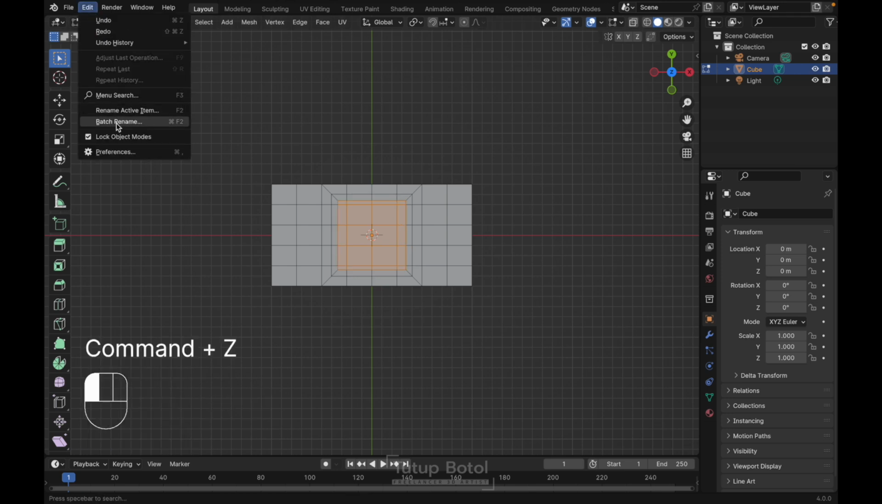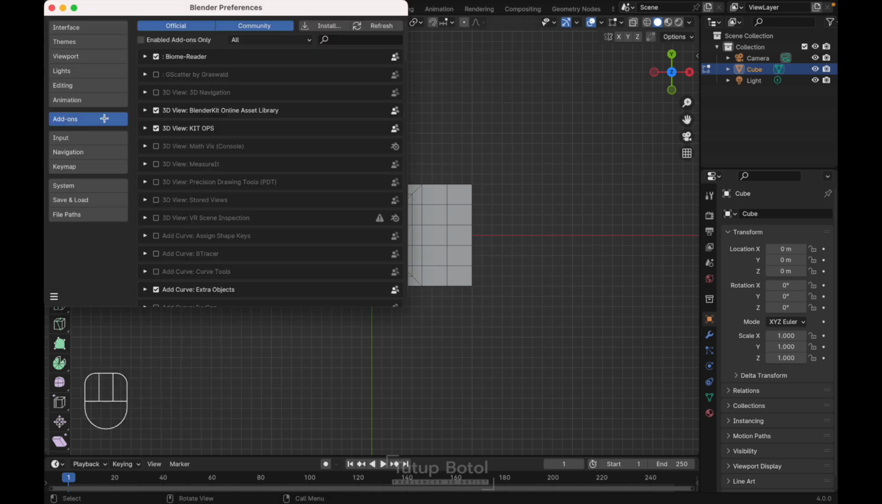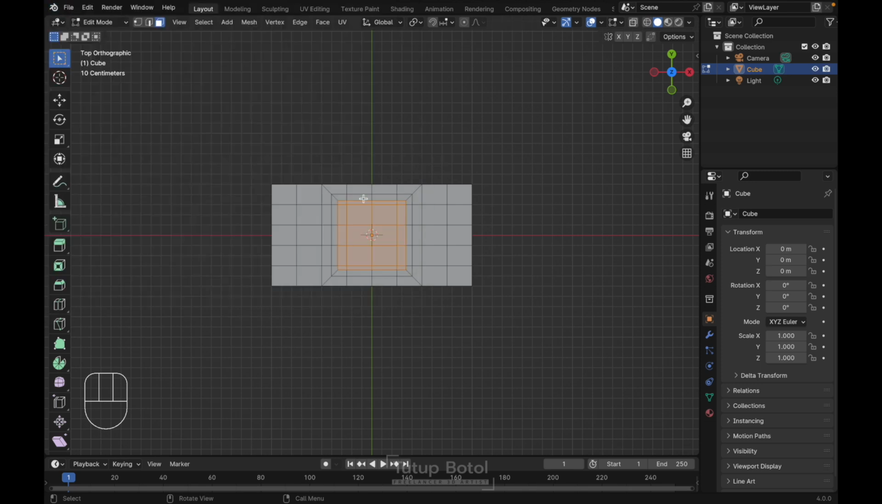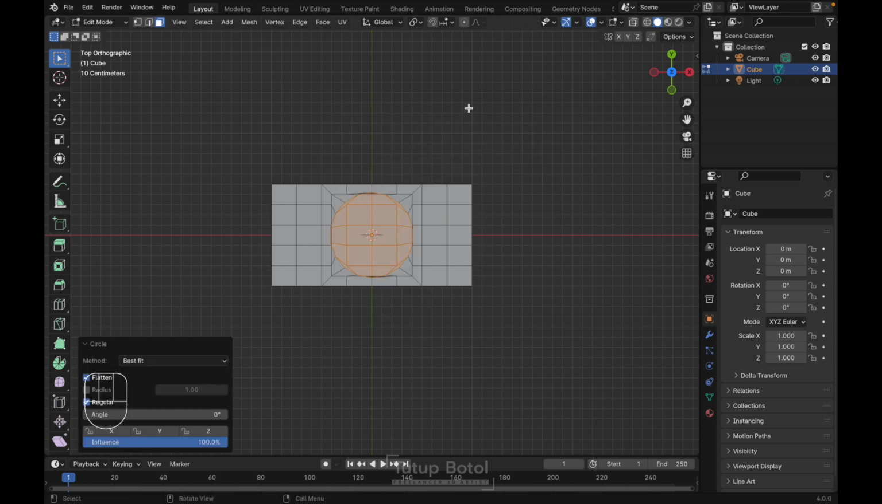Go to the edit, preference, at the add-ons here, you need to type loop. Then we need to enable this mesh loop tools. After you enable it, save your preference and back to our object here. Then you can right click, loop tool, circle.